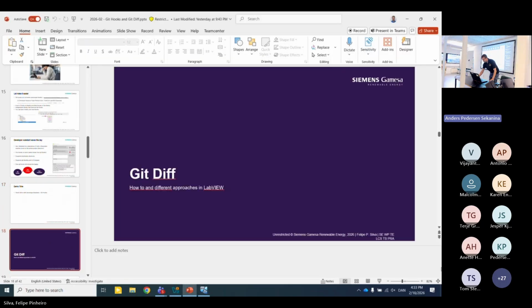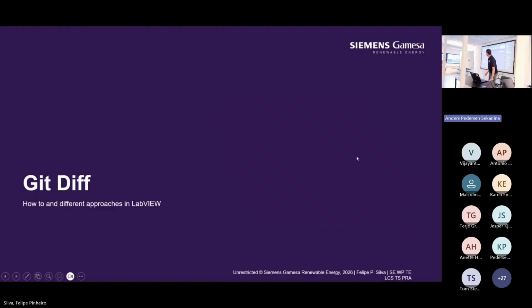Yeah, and then let's go to the second part, talking about the Git diff. A small sneak peek was this developer system where you can do a diff using the LV compare, so it's handy already using that one.